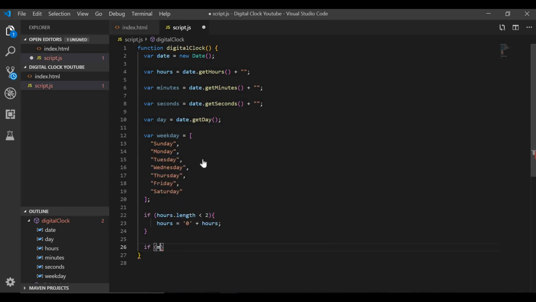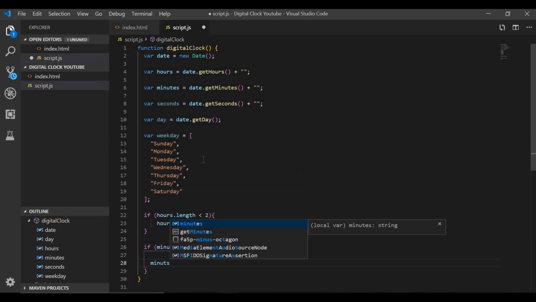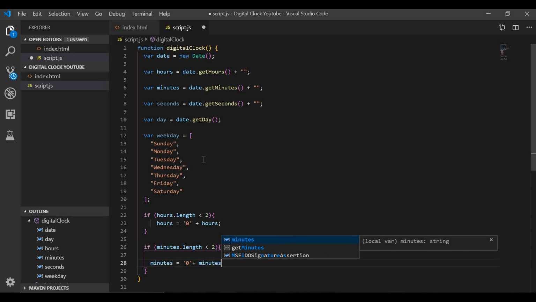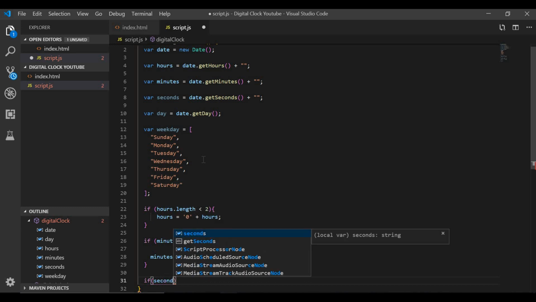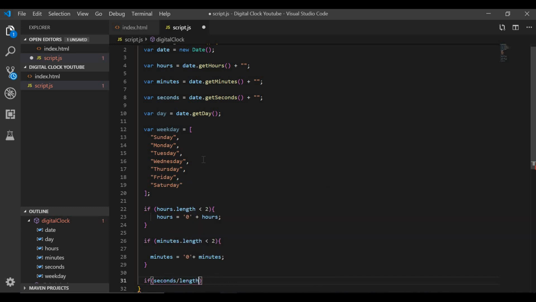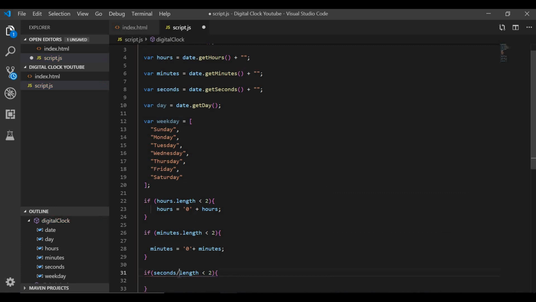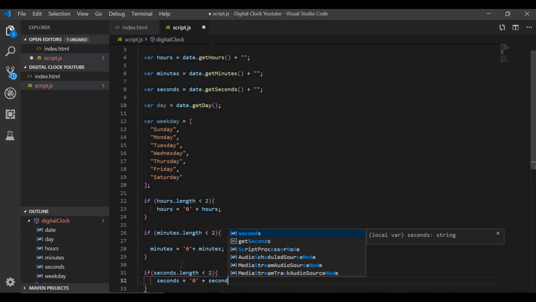Similarly, if minutes.length is less than 2, then in the minutes variable add 0 first and then concatenate it to minutes. Similarly, if seconds.length is less than 2, then in the seconds variable add 0 first and then concatenate it with seconds.